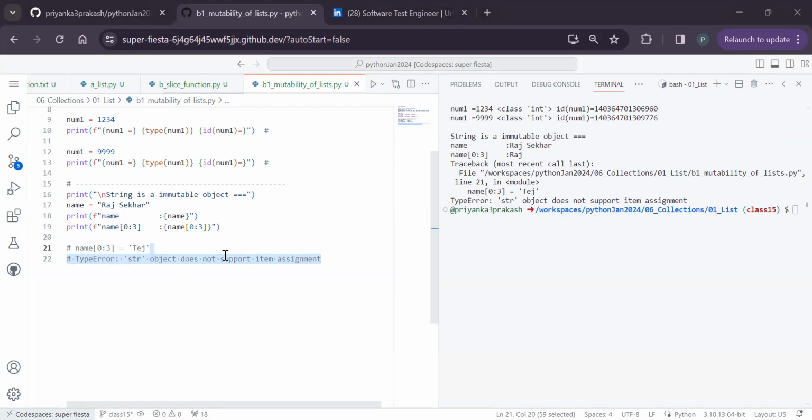Whereas, sir, what if I say name is equal to Tej Shekhar? Hope I can do like this, right? I cannot change directly like that, but I can do like this. Now, what is the difference between this and this? Here it will make in-place changes, so that's why strings are not supporting that. Whereas this is simple overwriting.